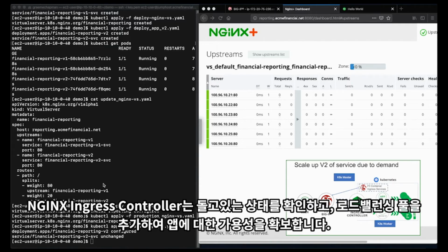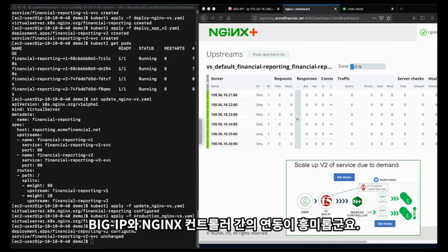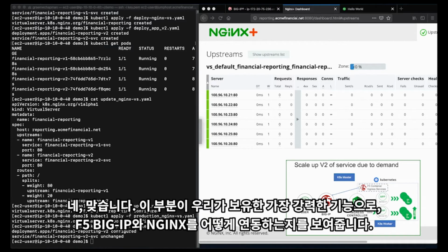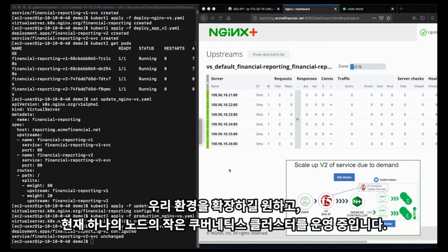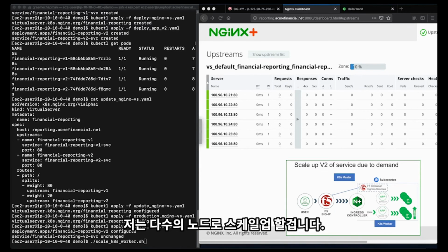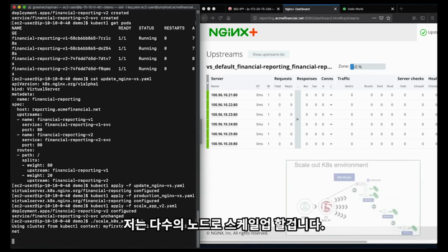So what if like you need to scale even bigger than this? I think that's where the plumbing between the Big IP and the NGINX controllers become interesting. That is. This is where it gets really powerful. This shows how you can bridge the divide and connect the F5 capabilities with the NGINX capabilities. So we want to scale our environment. We're currently running in a small Kubernetes cluster with just one node. And I'm going to scale it up to multiple nodes.